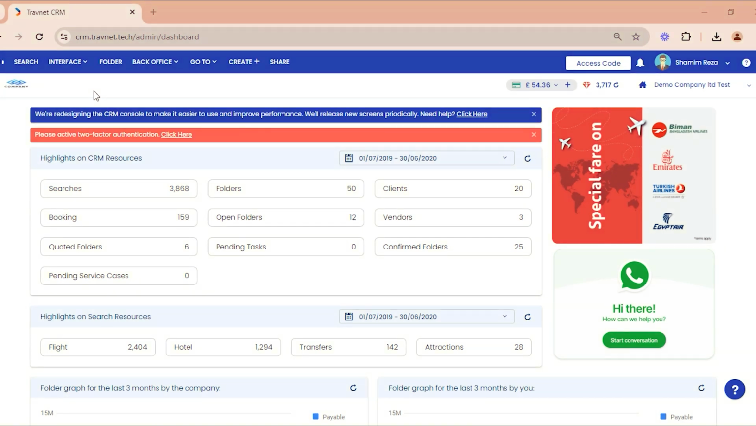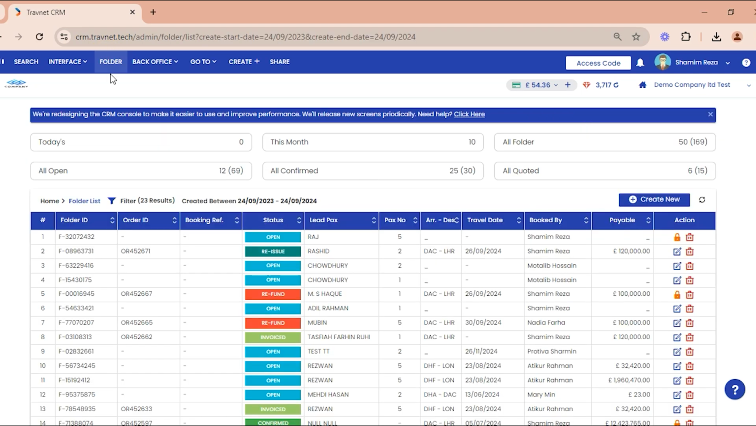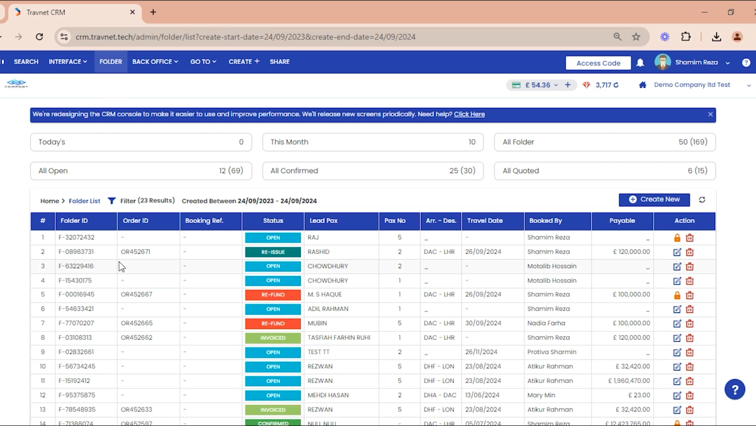Now we will learn about TravnetTech CRM's folder section in depth. Click on Folder on the blue menu bar at the top of your screen. It will take you to the folder list page. Here you will find a list of folders created under your company along with some of their important information.